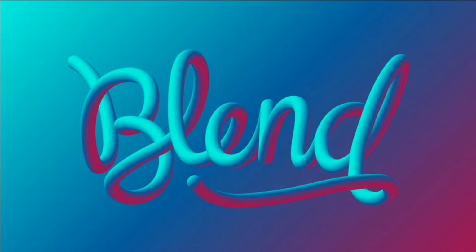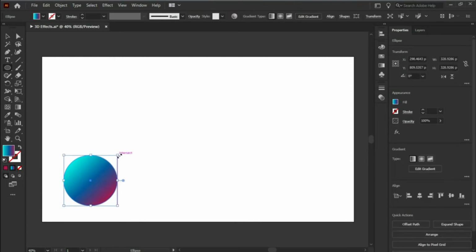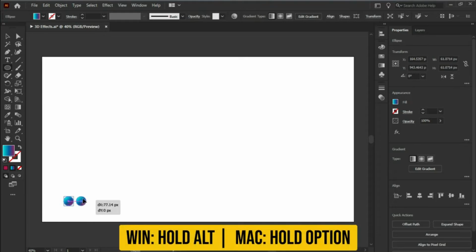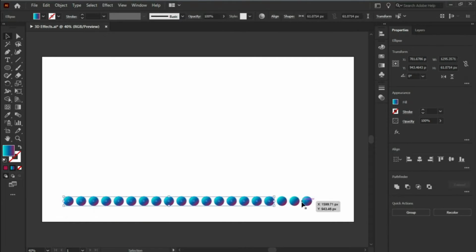Using the blend tool. Okay, here is a shape tool. I'm selecting a circle, it doesn't matter what shape you use, draw it and fill it with a gradient or whatever color you fancy. Make it a lot smaller, and I am going to duplicate this a number of times. So holding the Alt key, drag it to the right and then Ctrl D and duplicate it. I'd say roughly 20 times or so.